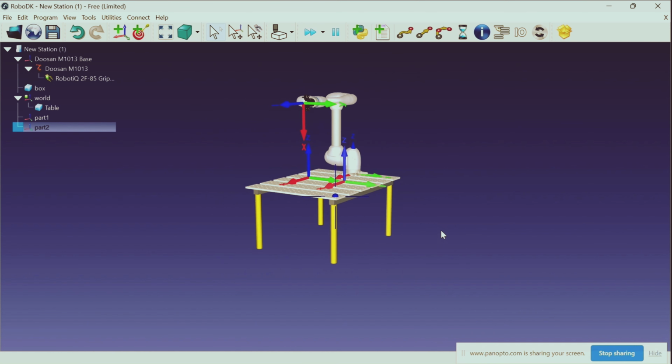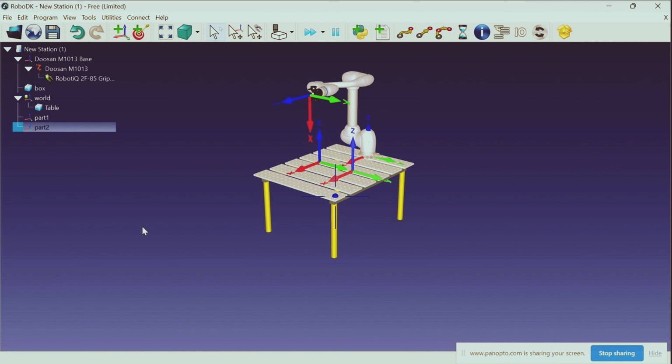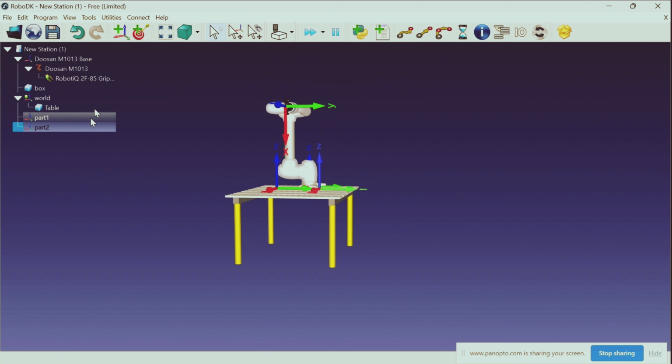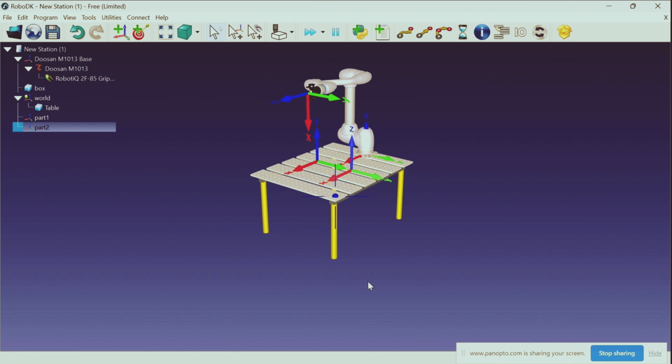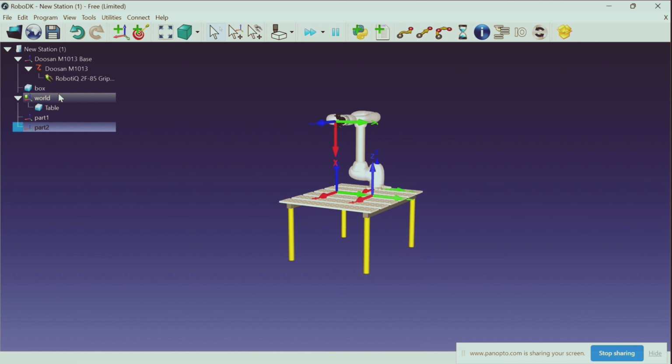Now you can see them. The main purpose of these positions: this is the place to pick the object, and after picking the object, we need to place it over this one. Part 1 and part 2. Then we need to have an object. You have the box here; you need to get this box to part 1. Yes, you got it.